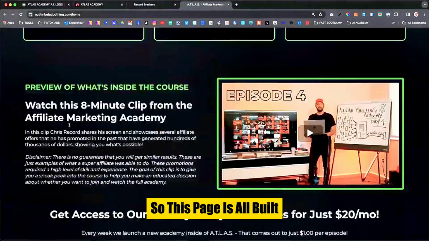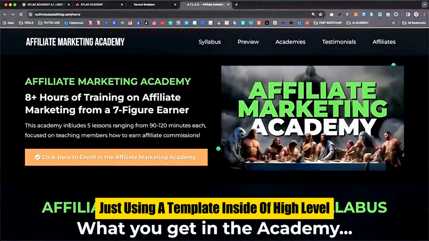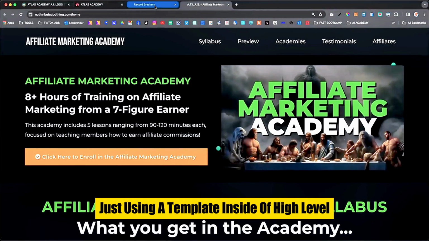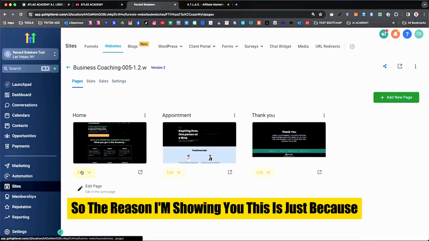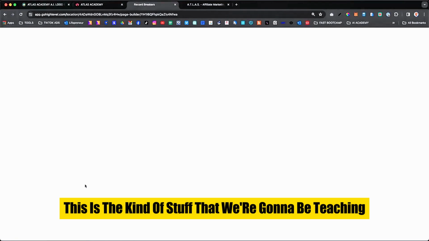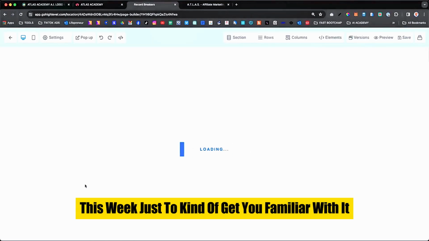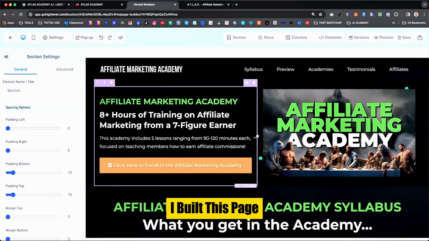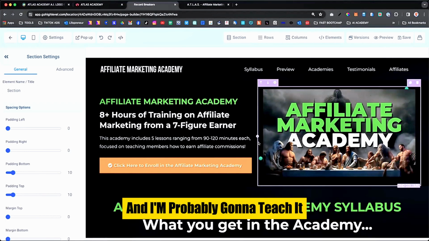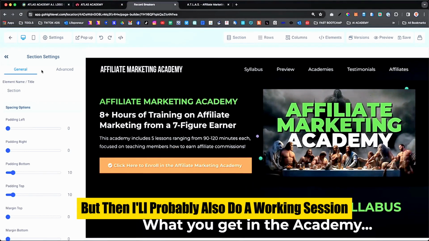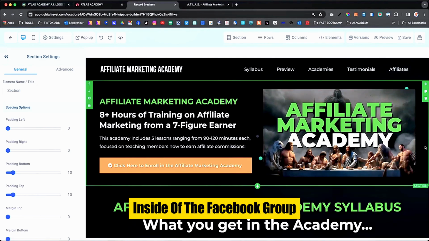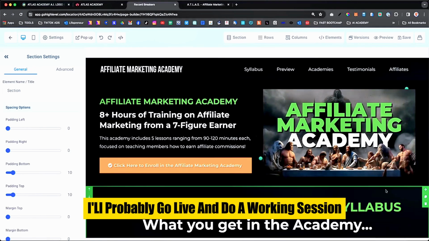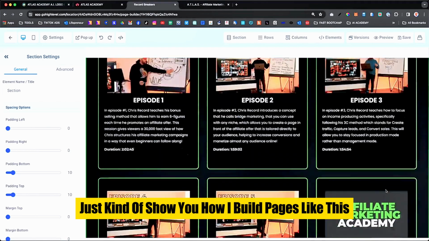This page is all built just using a template inside of High Level. The reason I'm showing you this is that this is the kind of stuff we're going to be teaching this week, just to get you familiar with how to go in here. I built this page and I'm probably going to teach it, and I'll probably also go live and do a working session inside of the Facebook group to show you how I build pages like this.